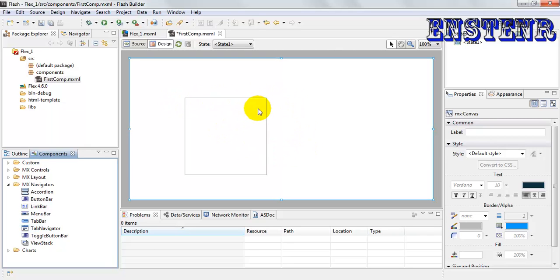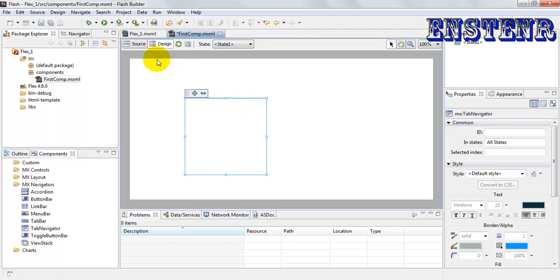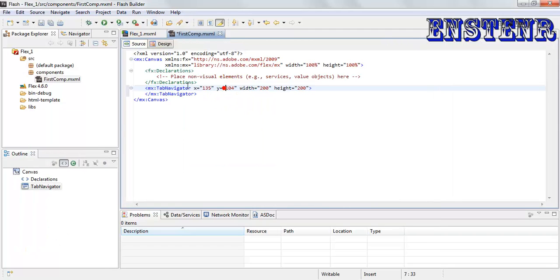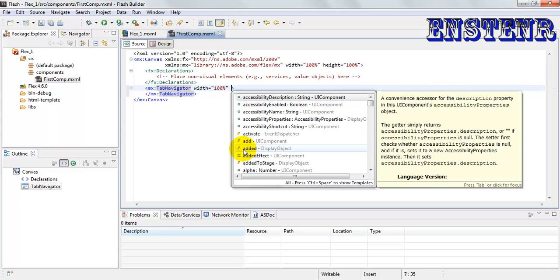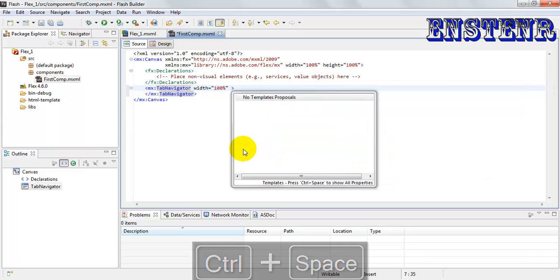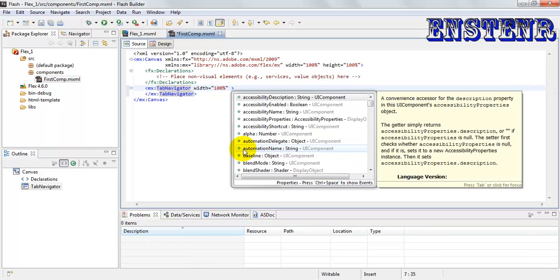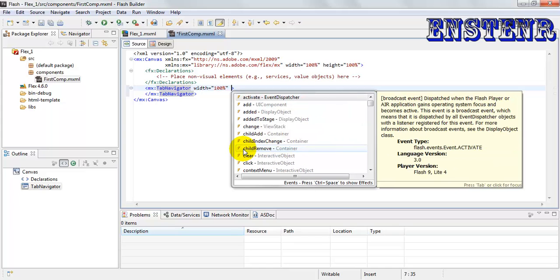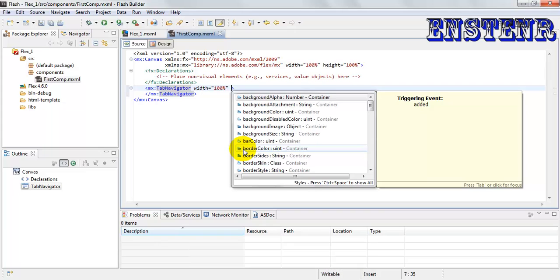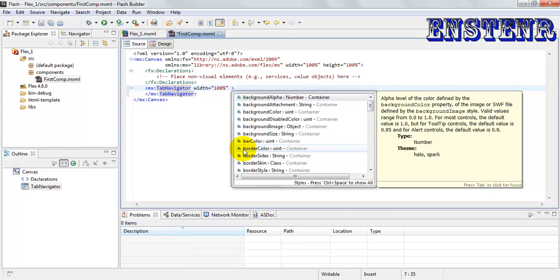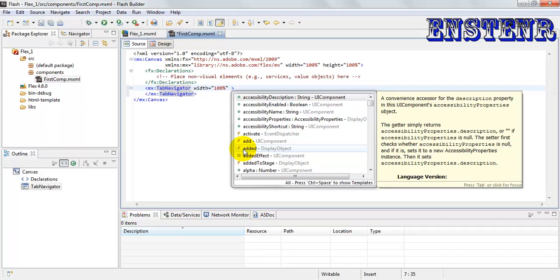As you see, initially it will be of relative size with the positions. I remove this and I make the width as 100%. As you press the space bar, automatic suggestions will come. In the automatic suggestions, you hit Control space bar, again Control space bar, Control space. This will show you all the attributes. Control space bar will give you the events, again Control space styling, again Control space CSS. So this will give you a mix of all.